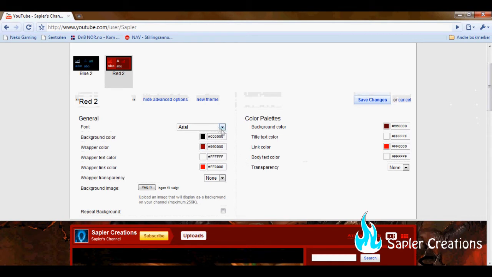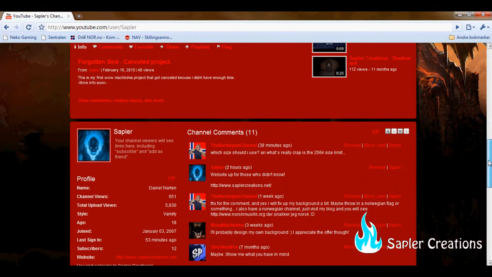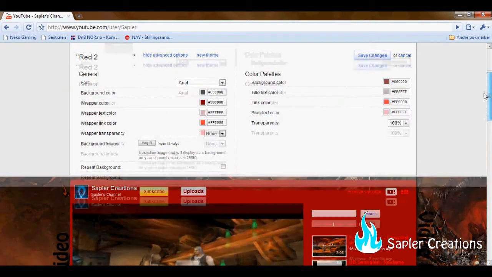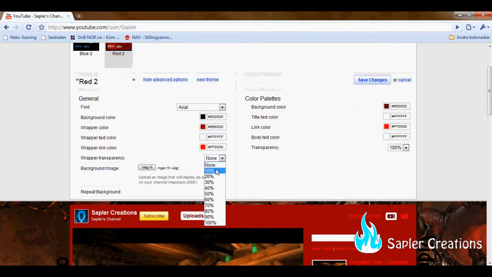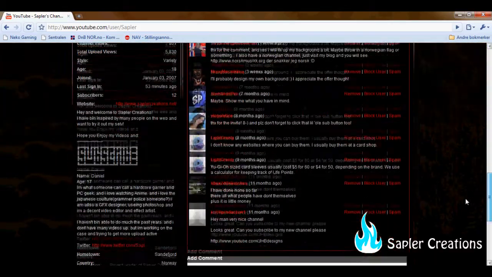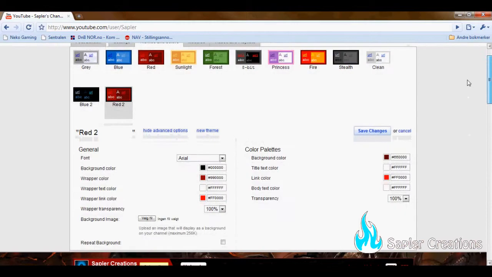Let's see. Transparency, 100%. I'm going to wait a little bit. That's the color plates. Also here, transparency, 100%. There you go. Pretty sweet looking.